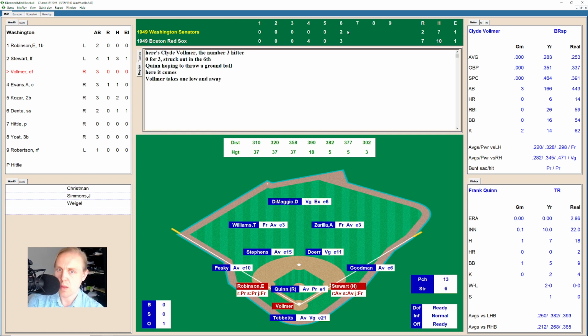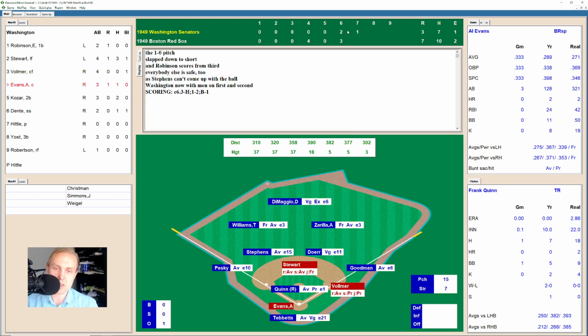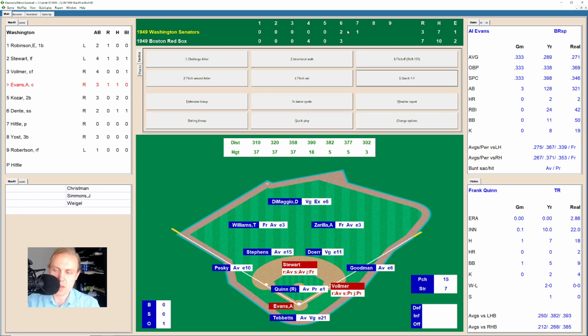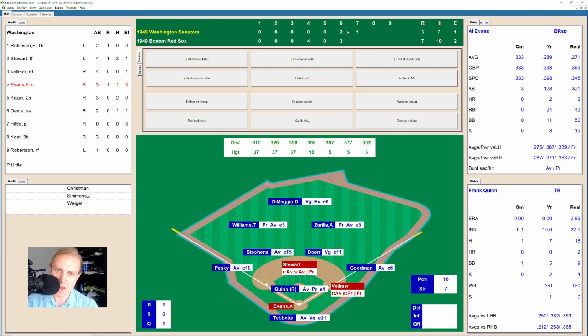Here is Clyde Fulmer. Fulmer takes the ball low and away, and there's a slapped ball down to shortstop, and that one eats up Stevens. That's going to be an error on Stevens, and that scores the run. And so it's a 7-3 ball game. Of course, for Quinn, no earned run because of the error.